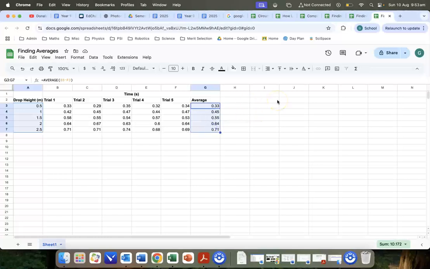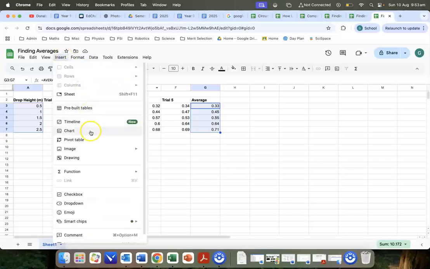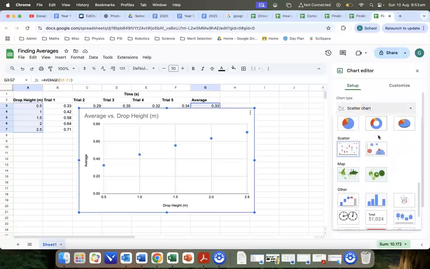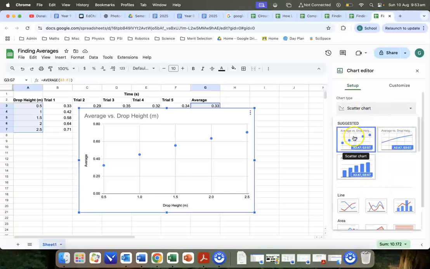So now I've highlighted the values in those 2 columns. From there I should be able to go insert, chart, and there we go. So in science, we normally want to use a scatter chart. If you press chart type here, there's a whole bunch of different ones you can use. We want to use the scatter chart.